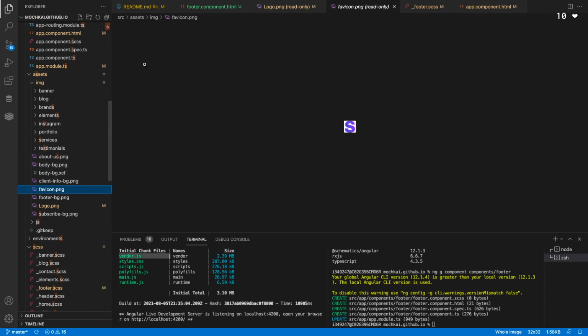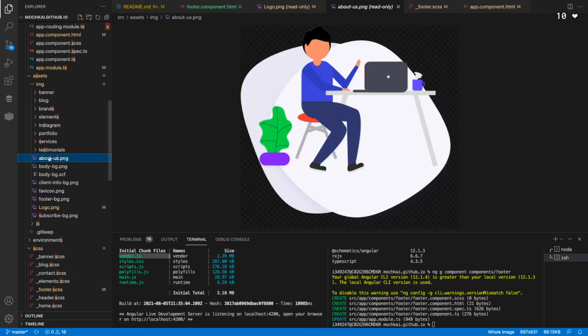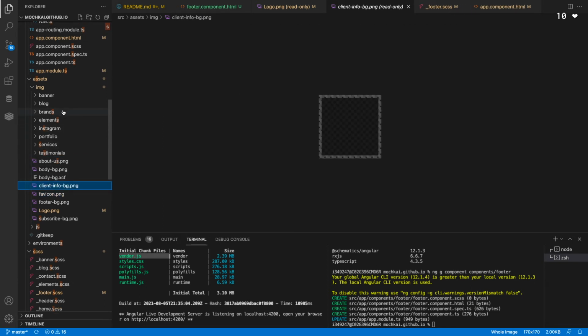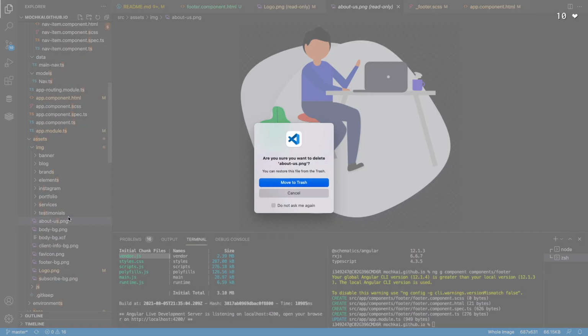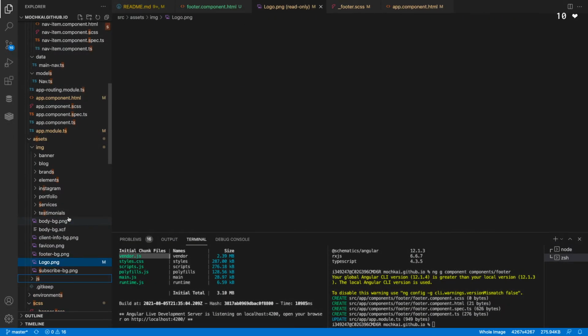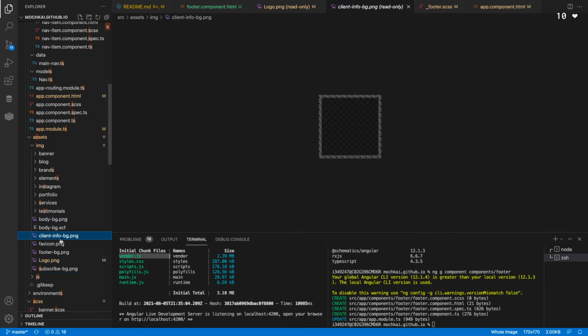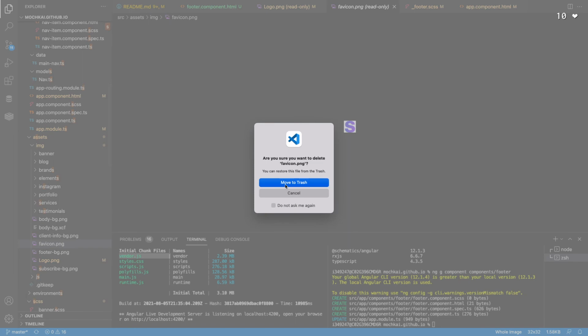Yeah, I don't want to use any of these assets though. I'll figure out what to do with these later. We're going to have an entire session on these other assets. Yeah, I don't want the favicon to be this either. I'll create a proper favicon later. Delete this. Move to trash.